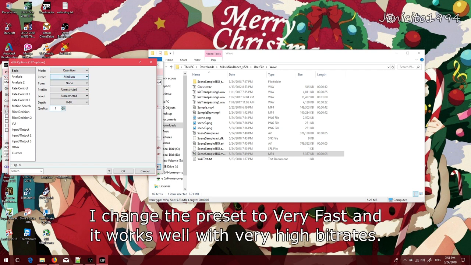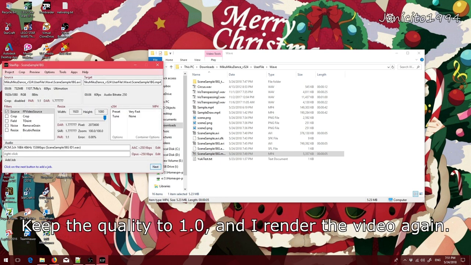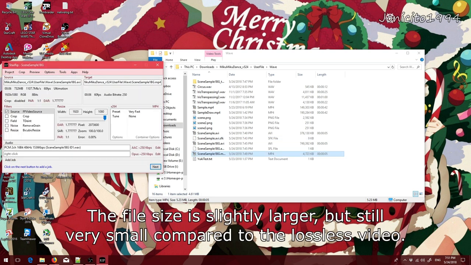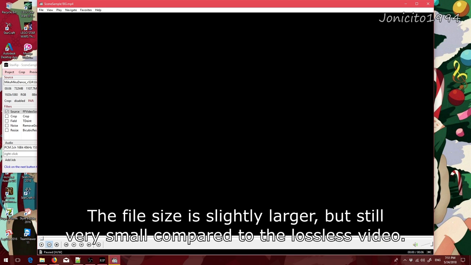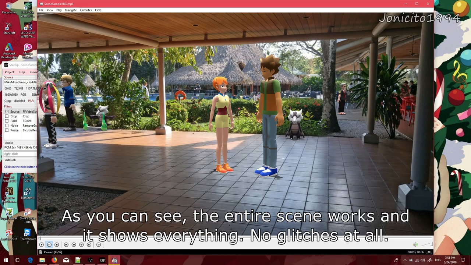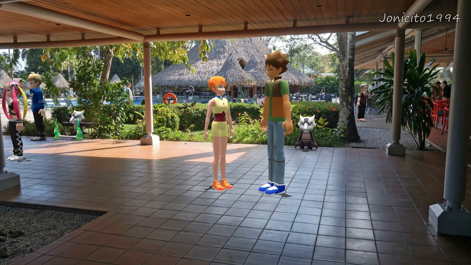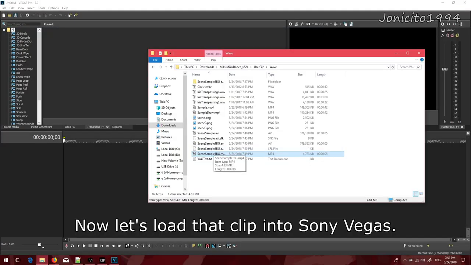I changed the preset to very fast and it works well with very high bit rates. Keep the quality to 1.0 and I rendered the video again. The file size is slightly larger, but still very small compared to the lossless video. As you can see, the entire scene works and it shows everything, no glitches at all. Now let's load that clip into Sony Vegas.